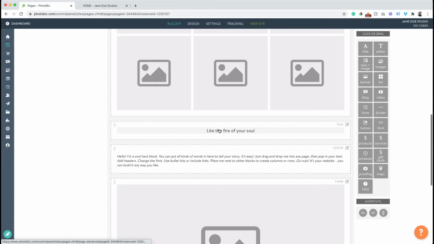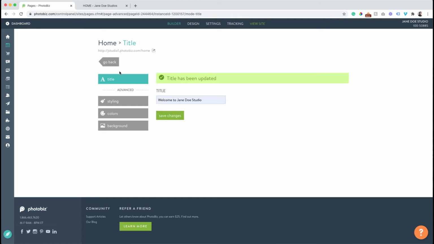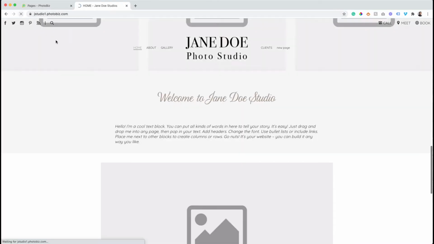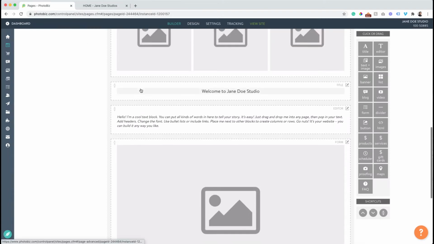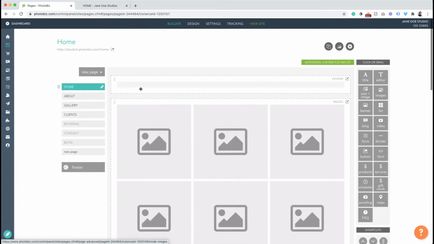So instead of "light the fire of your soul," maybe if I want to change this, I'm going to change it to "welcome to Jane Doe Studio." And you'll see when you refresh it that it refreshes instantaneously. Now you can keep modifying these blocks and designs how you want to. So let's go ahead and do this to this section right here.